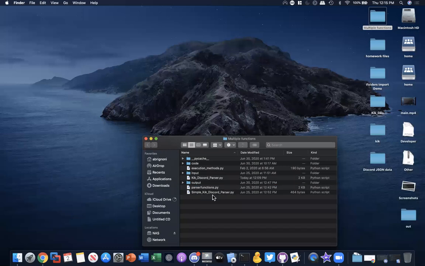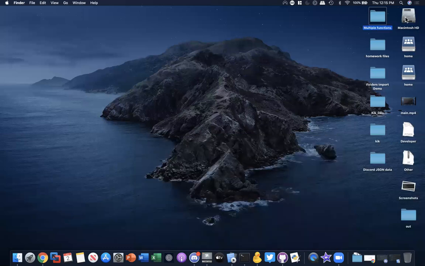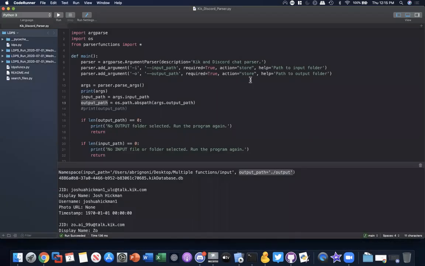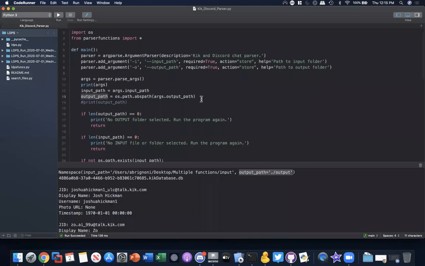So my script is in this directory we call multiple functions, which is on my desktop. If I go up a level, here's output. Okay, so it's a relative path. Now, I'm showing you this to show you the new thing for today. Oh, it's not output. I'm sorry, it's the same path.